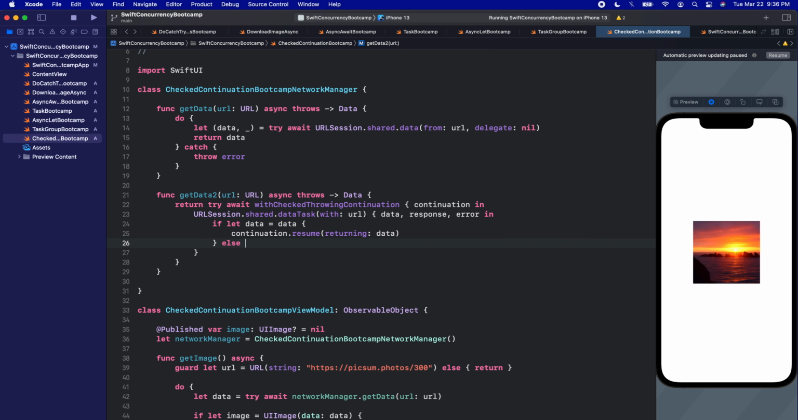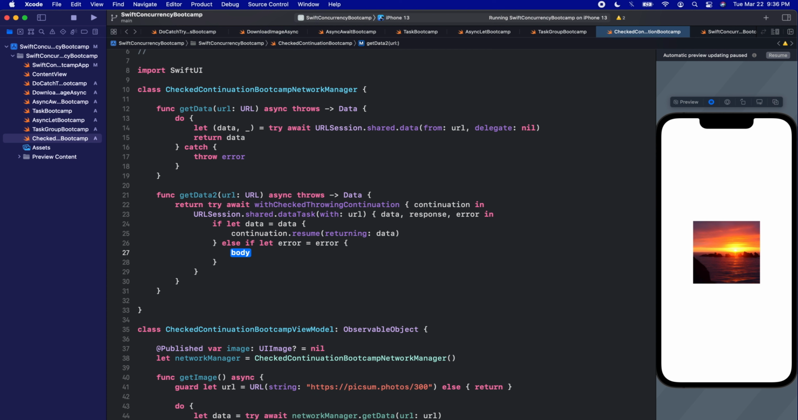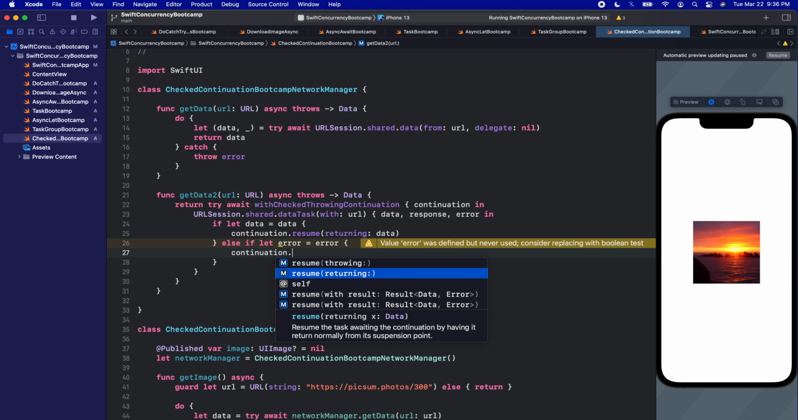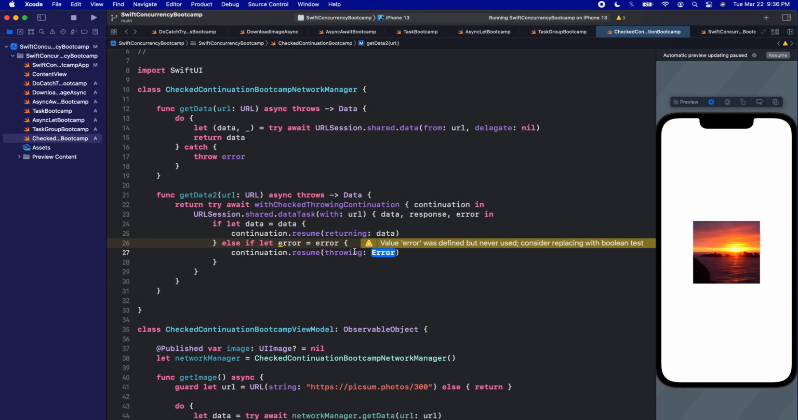We can say else if let error equals error, because we're getting an optional error back here. So if we get an error, let's call continuation.resume throwing. We will resume throwing the error back to the application.